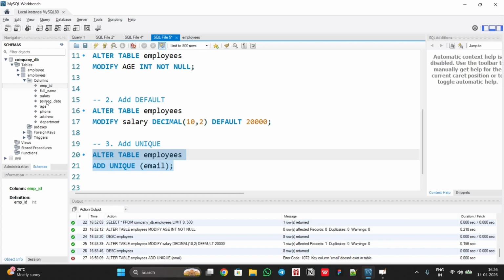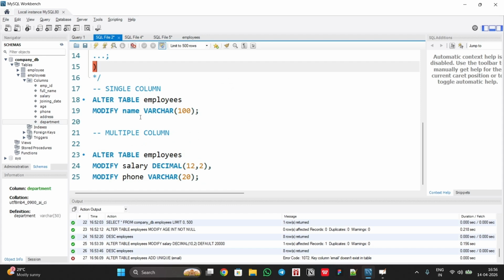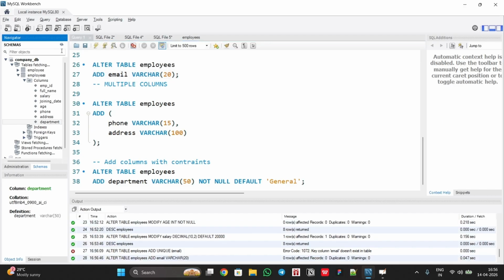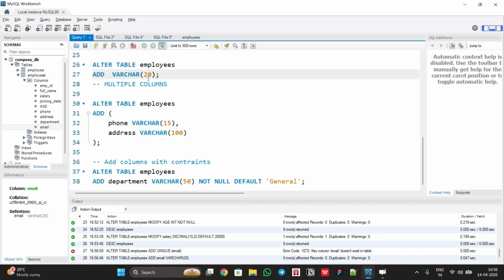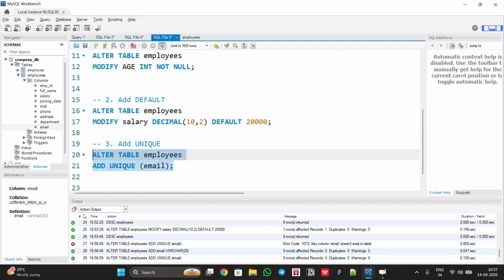Okay, let me check. Okay, yeah, we don't have the email here, right? So what I will do, I will go back here. Okay, and email, right? So what I will do, add email. Okay, look, I added the email column here. Fine, I will undo it because okay, we'll come back here again and I will run this command again.